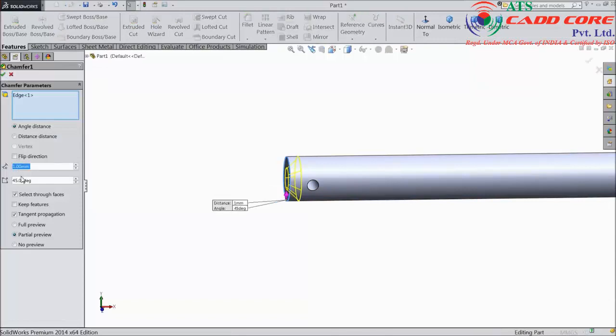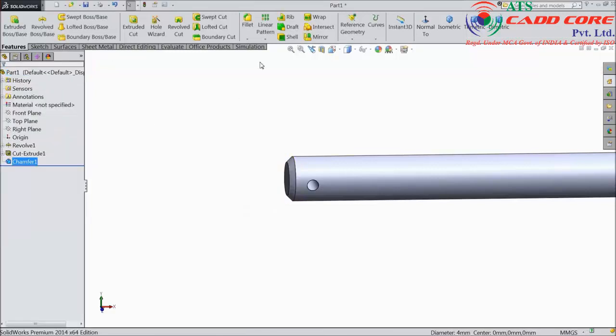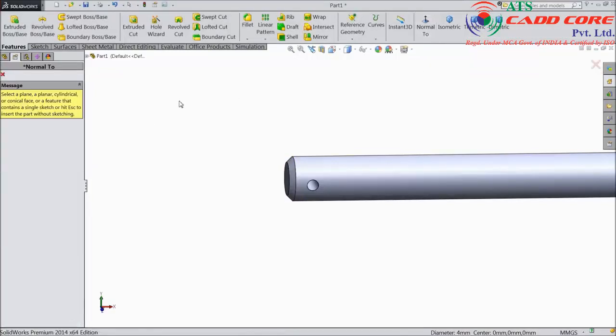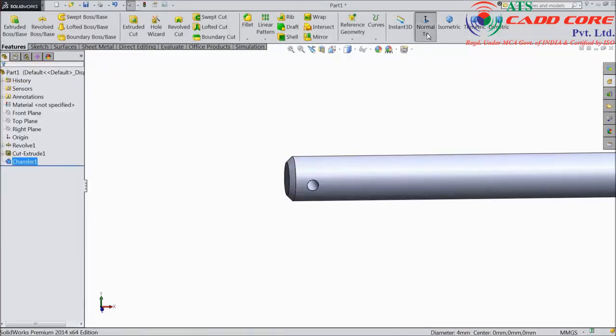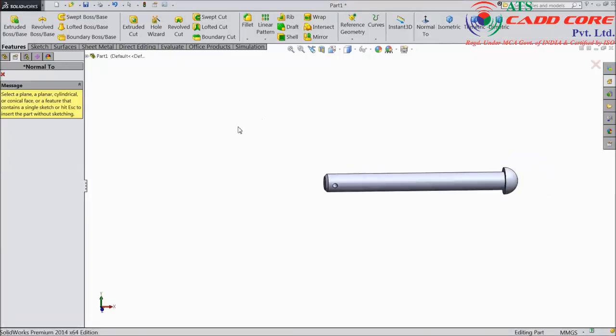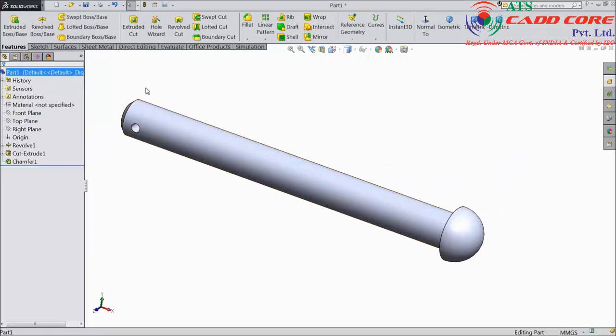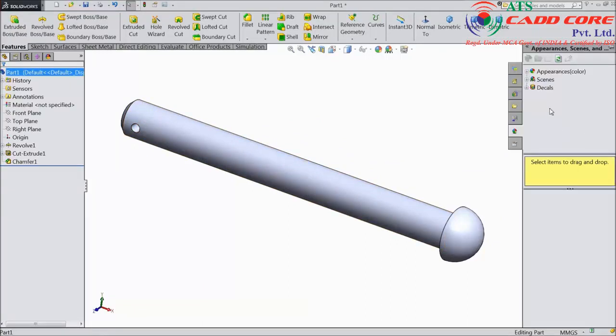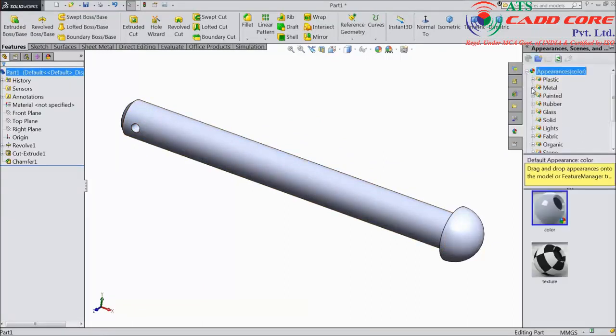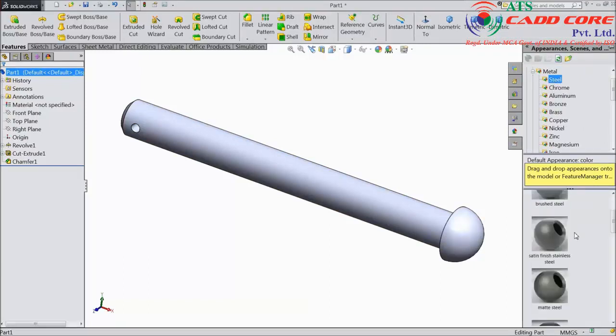Chamfer edit. Select 0.5 mm. Okay. Now our pin is ready. This is the pin for wall. Now assign some material. Satin finish stainless steel. Now save as a pin.